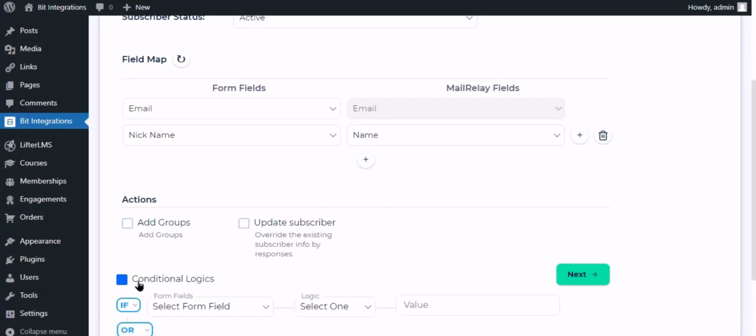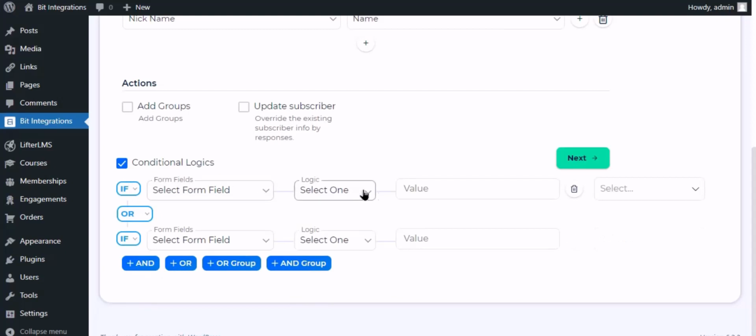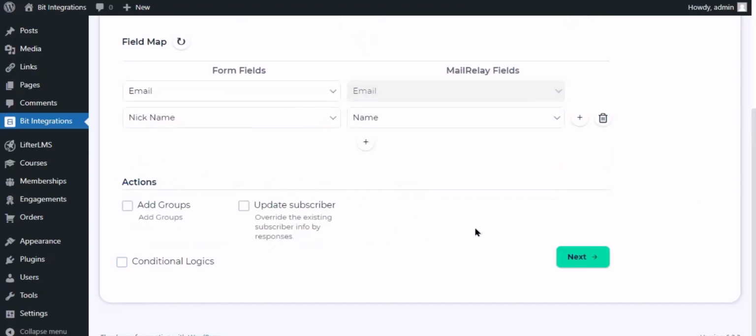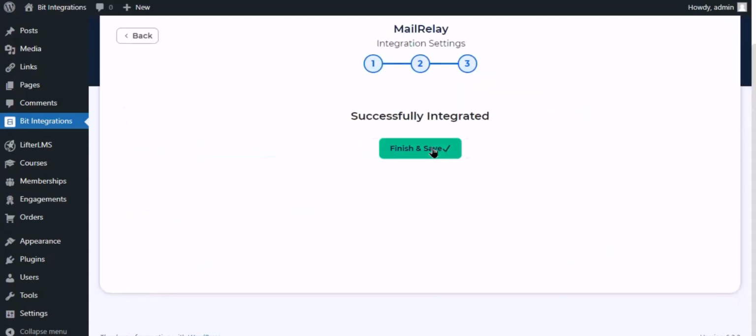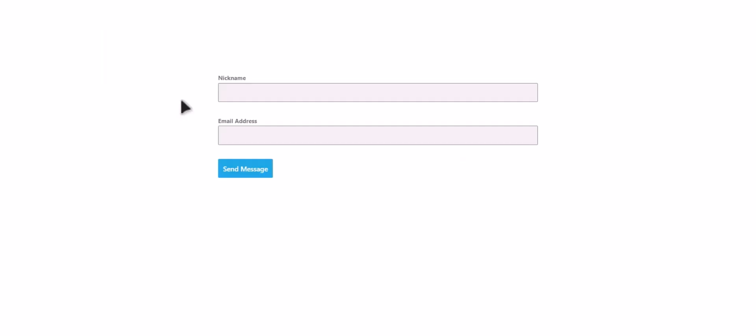Here is the conditional logic. You can use it if you want. If the condition matches, then the data you will send to Mailrelay. Click Next. Now save the integration. Let's submit a form.